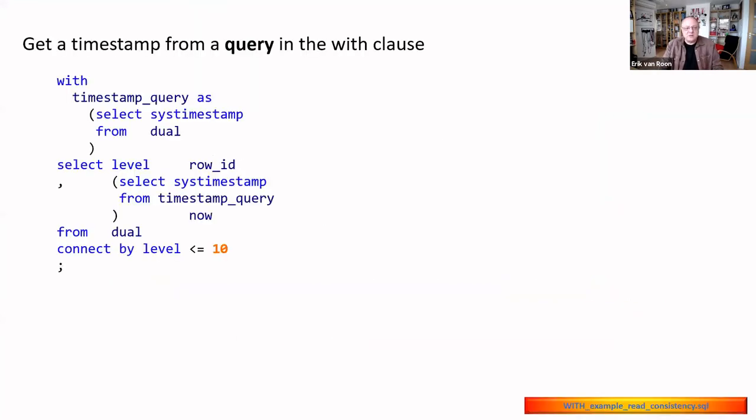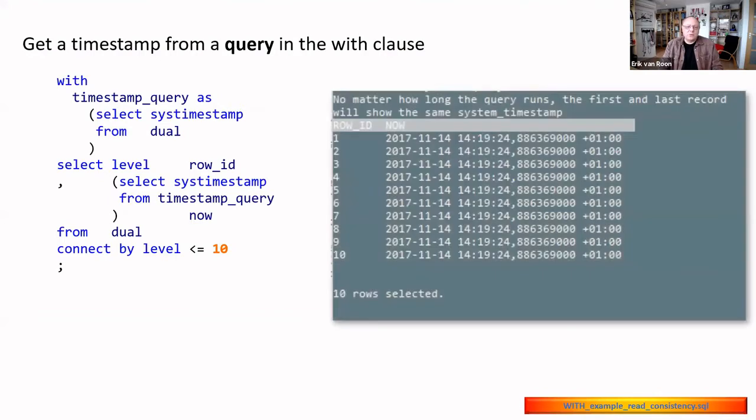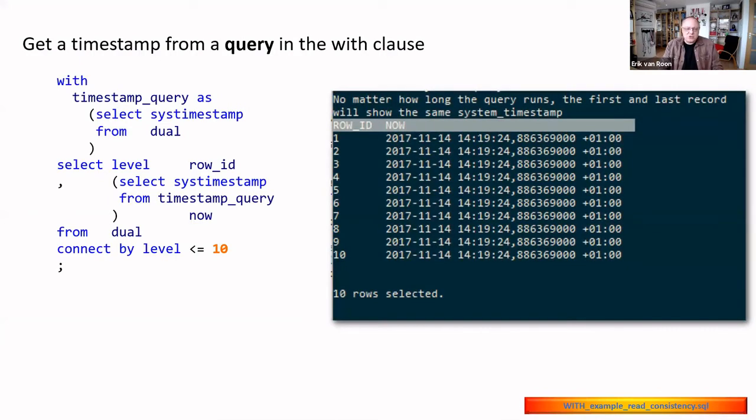To prove that, I have a query here. In the with clause, I get a timestamp from a query. This could have been done a lot easier, but I wanted the structure to be similar to having a function in the with clause. So I select a timestamp in the with clause, and for 10 rows, I want a result. When I do this, then we see that each and every row gets the exact same timestamp. Why? Because there's read consistency. You get the truth that was the truth at the start of the query.